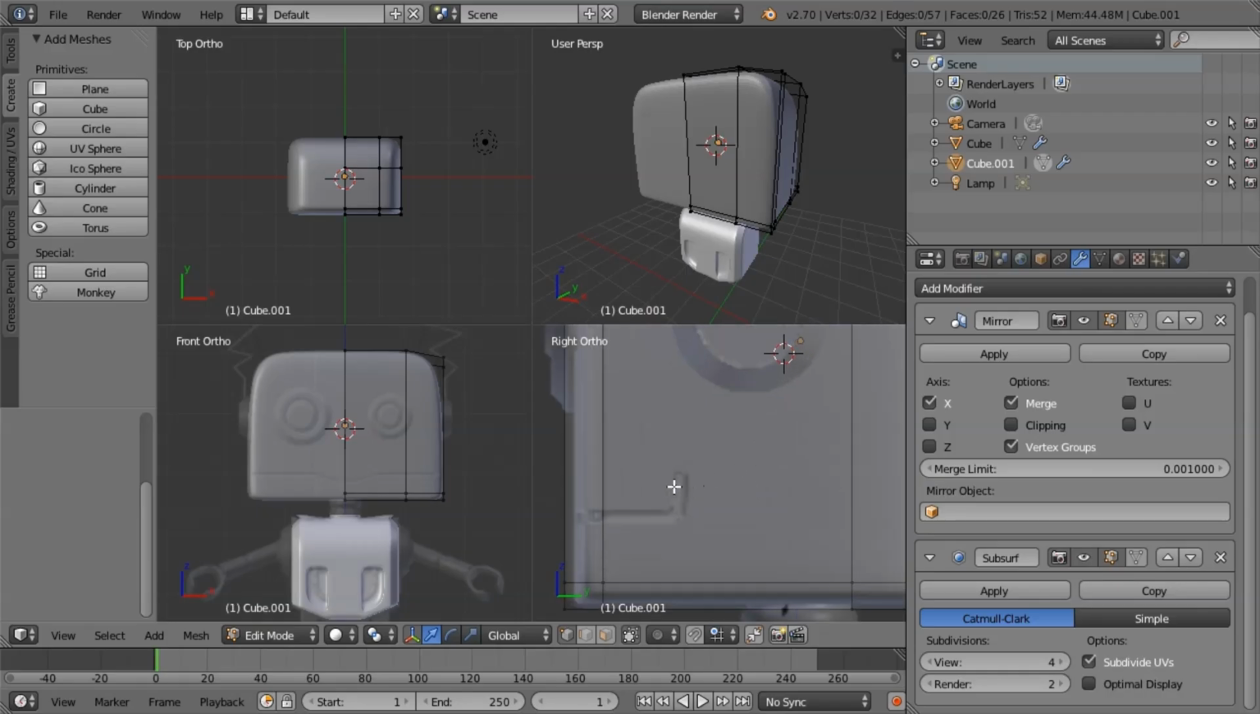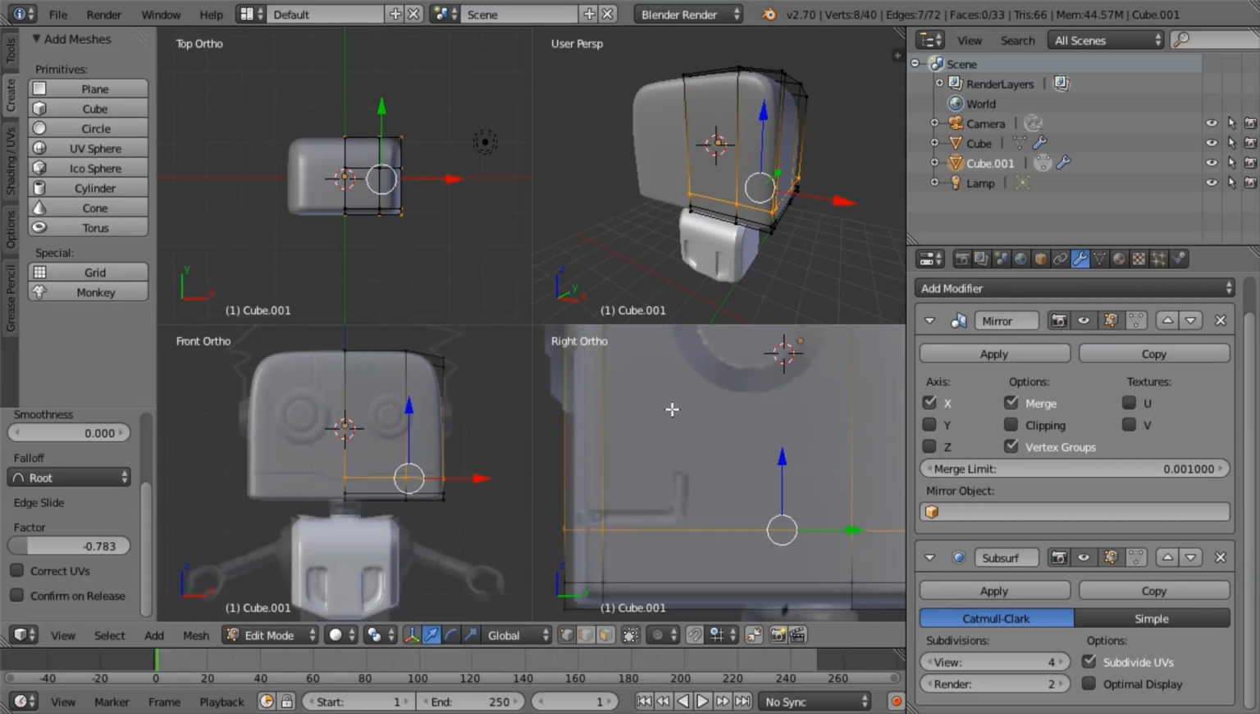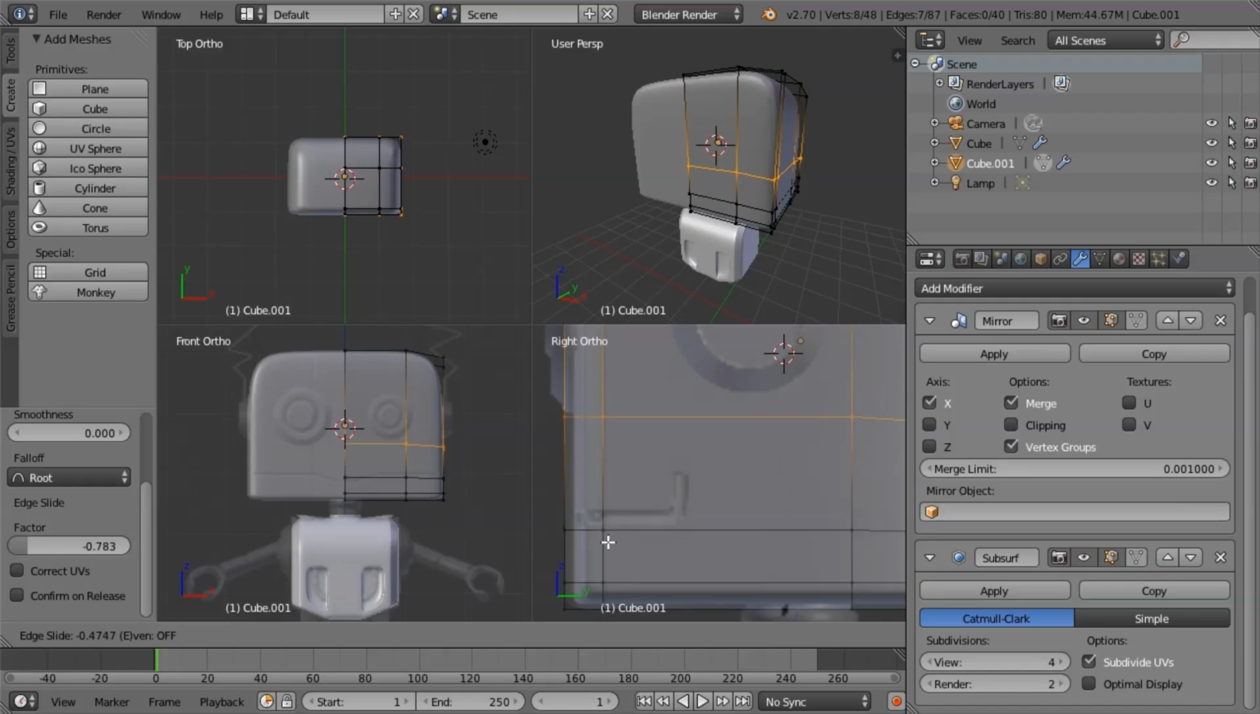We'll start by just hitting Control R, and I'm going to click and drag a line right down, right around the bottom of the mouth. We'll do the same thing again, and let me drop out of that, and then we'll drag it right down, kind of right above there.